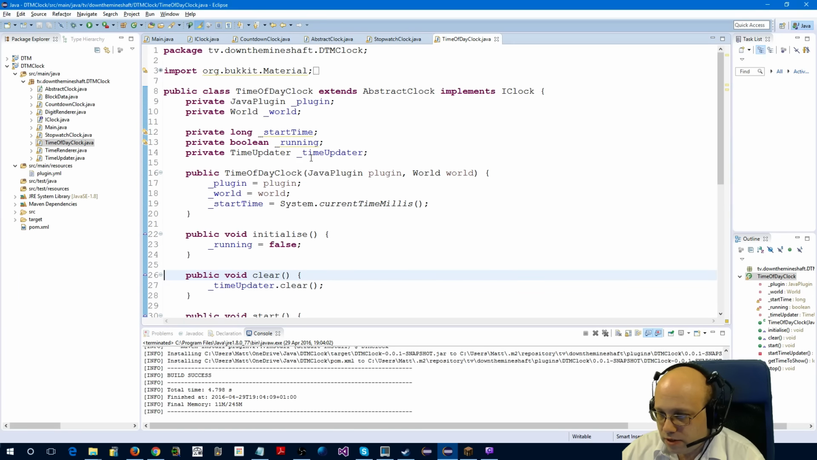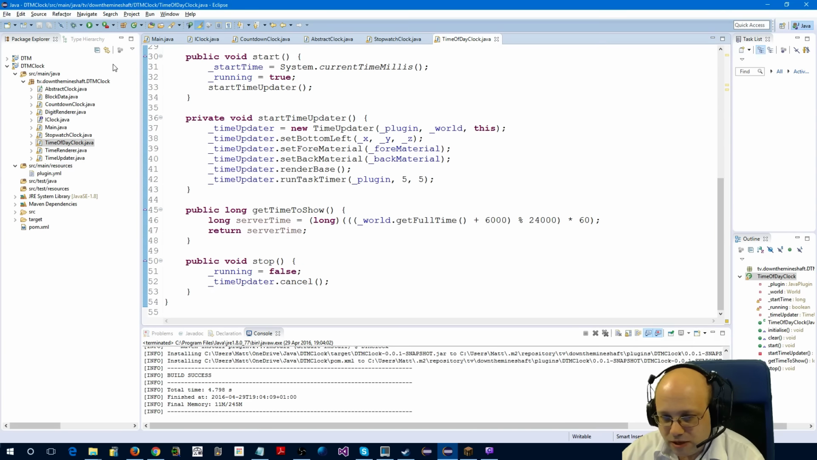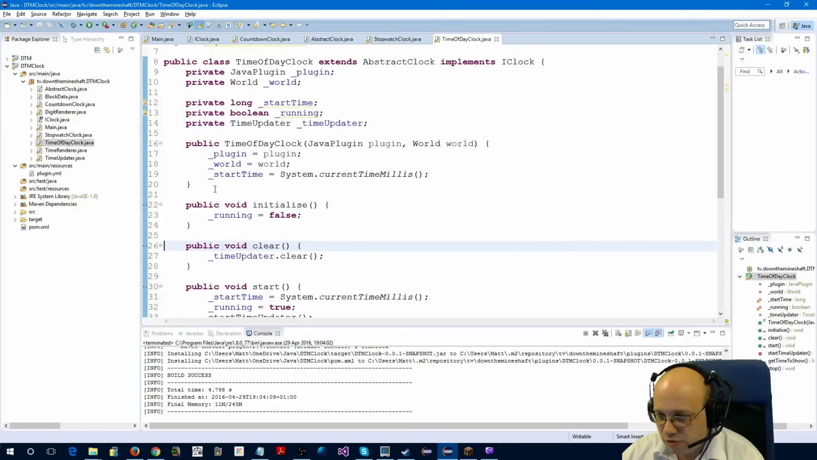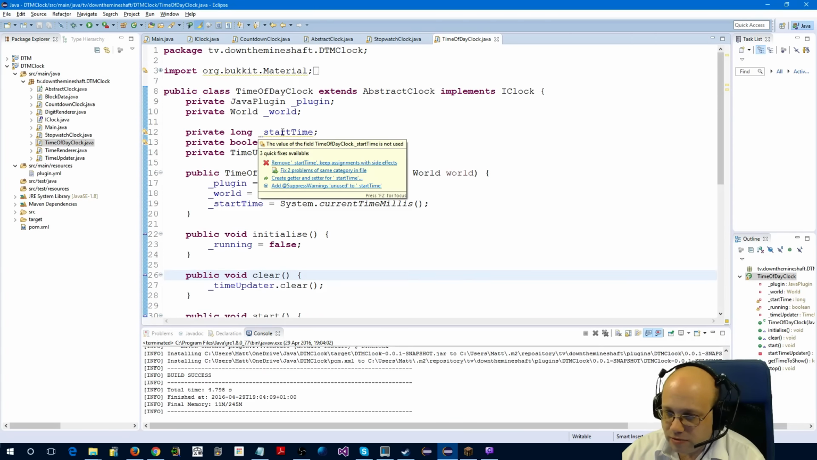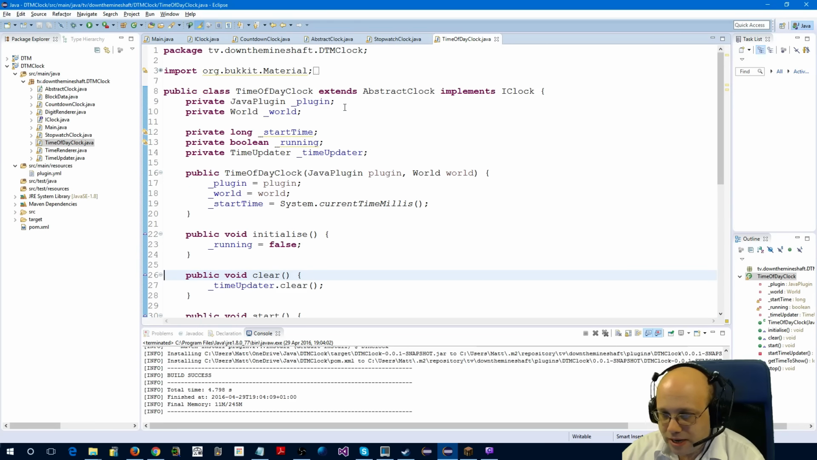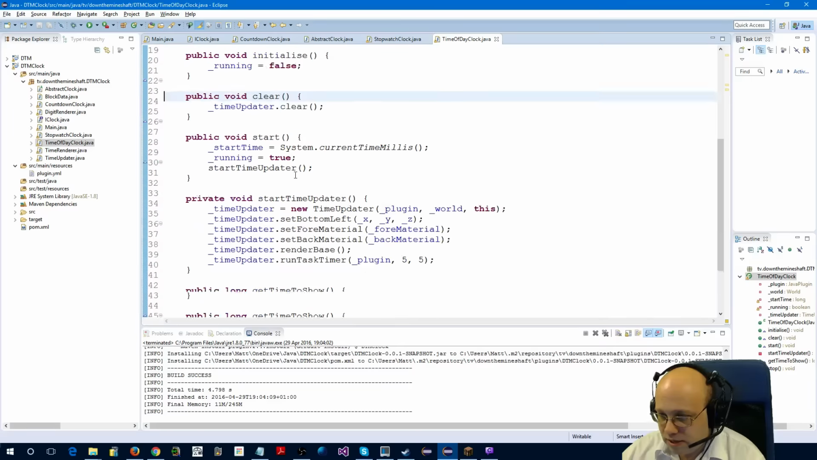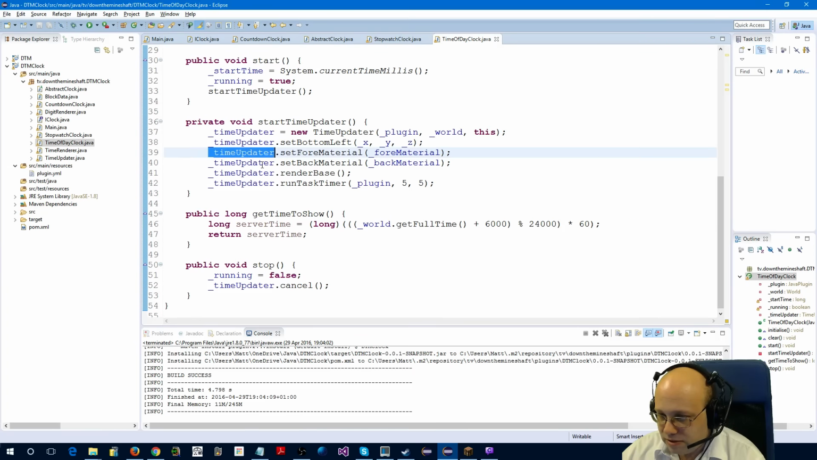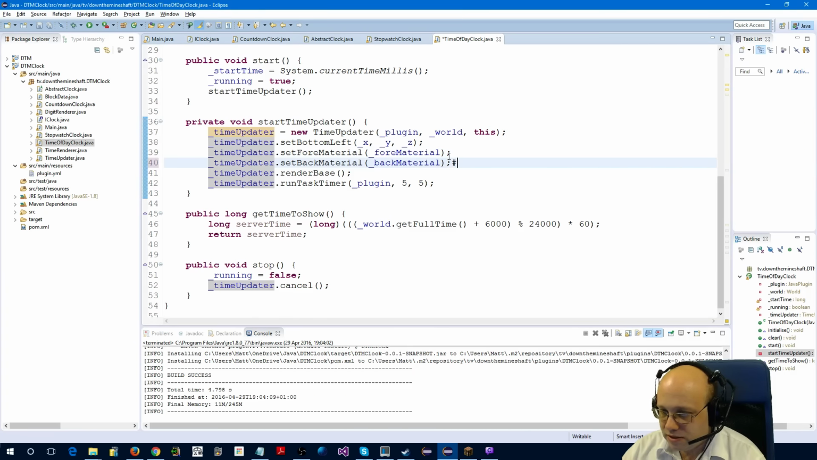I'll come back and there's all these little yellow triangles. I don't know if you can even see them. They're all warnings because, for example, this variable start time is not used, and I don't care at the moment. We'll come back and clear up warnings when we get to a cleanup phase. Right, so we're back to building. We've got the back material. What's going to happen now is time updater. I now need to pass it the gap material.